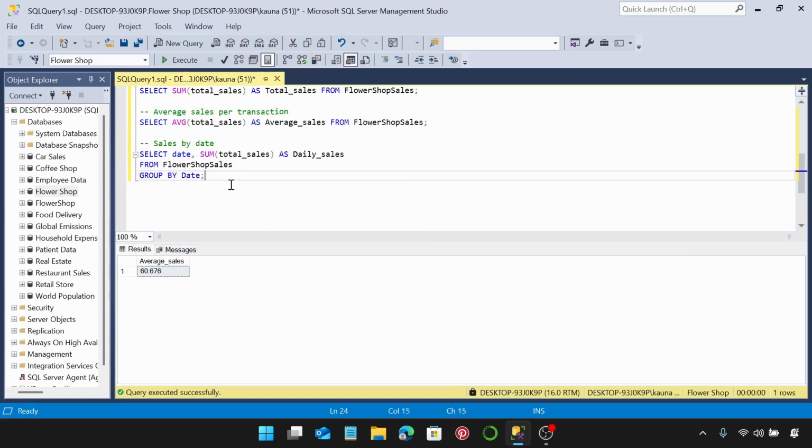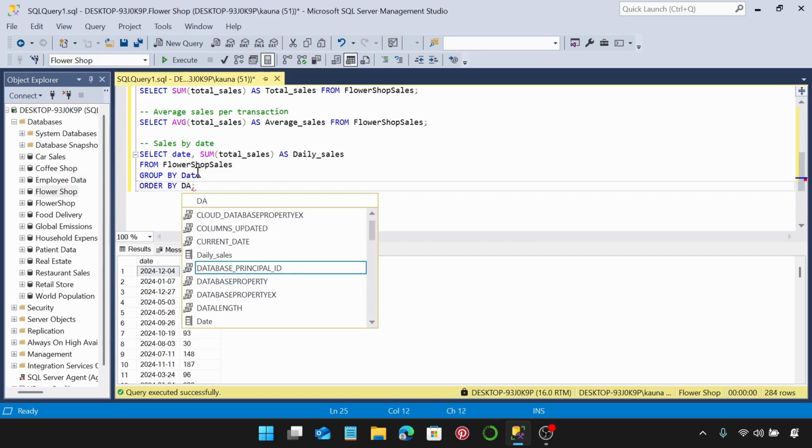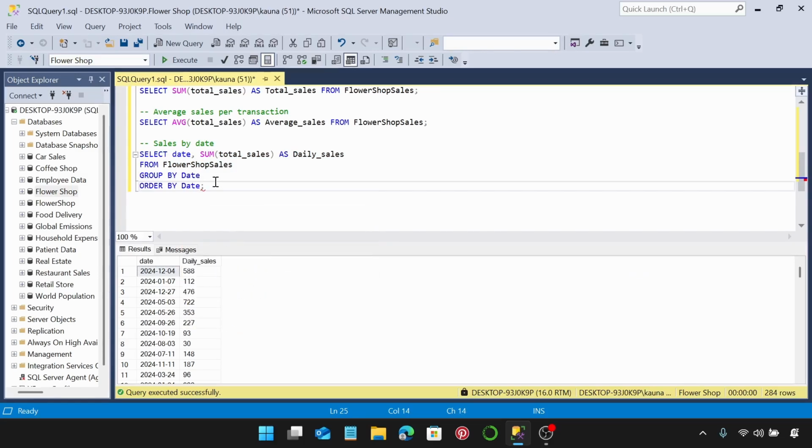Okay, so let's run this, and this is our daily sales. So remember, our data set goes for the entire year. Let's order by dates because it's not in order. Let's add order by dates. Now I'm going to run this one more time. Okay, now we have our dates in order. So we have our sales from January down to December. So this is the daily sales trend. Yeah, that's it for this one.